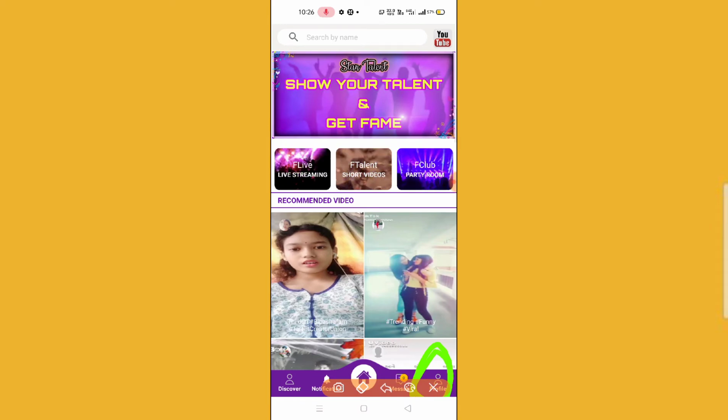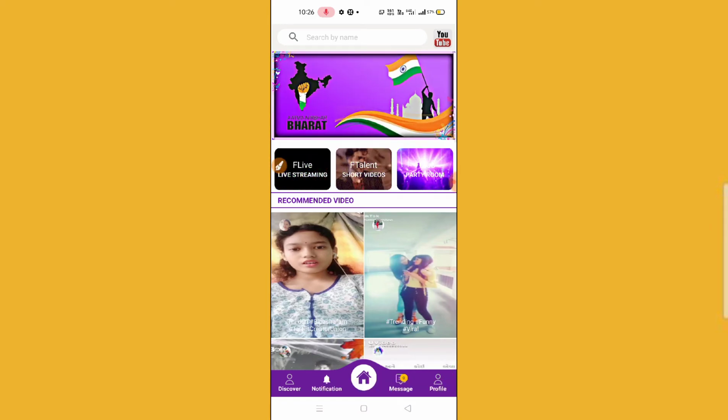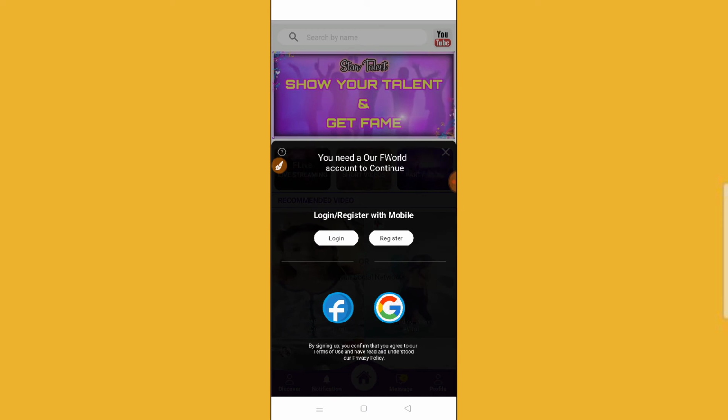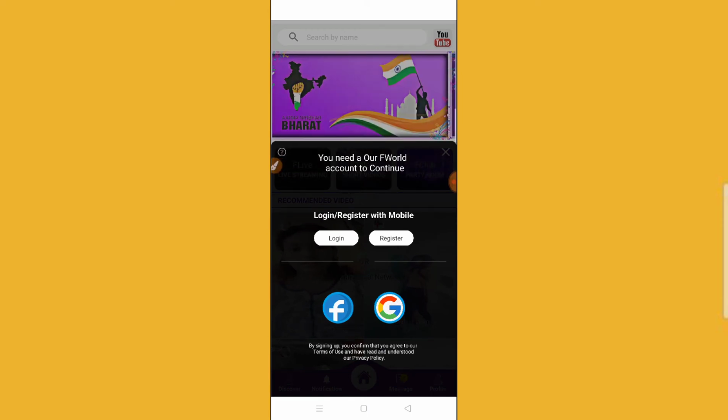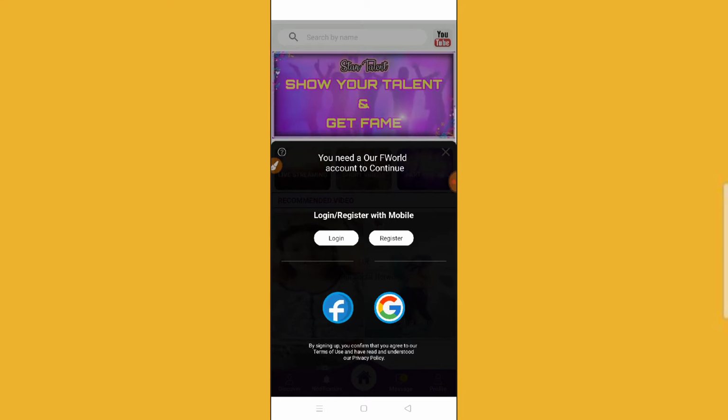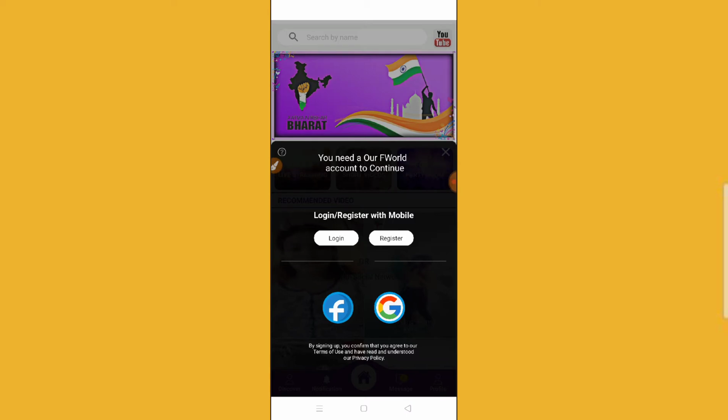You can see here on the bottom right of your side, profile option. Simply click on the profile option and then here you will find the option to register or to create your account. So here they have given us three options: from Facebook, Google, and your registered mobile number.